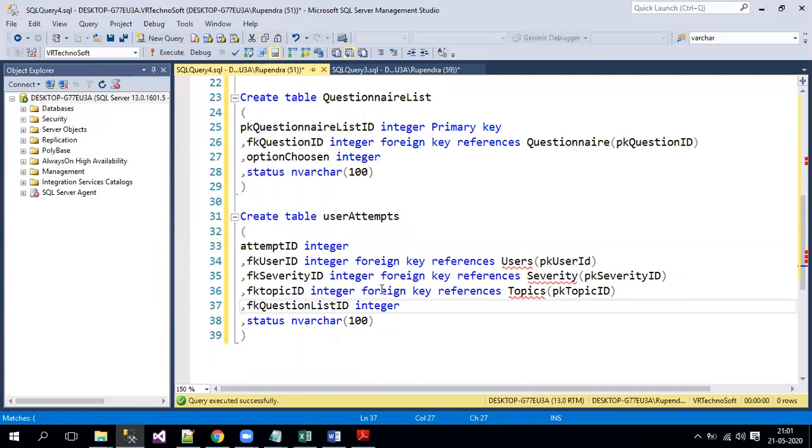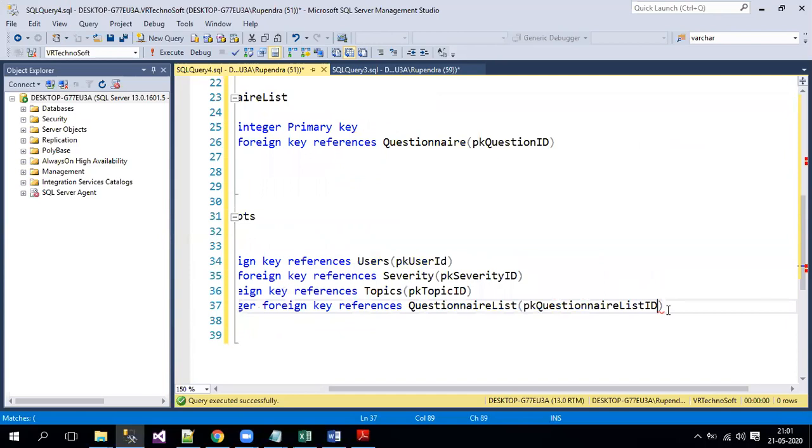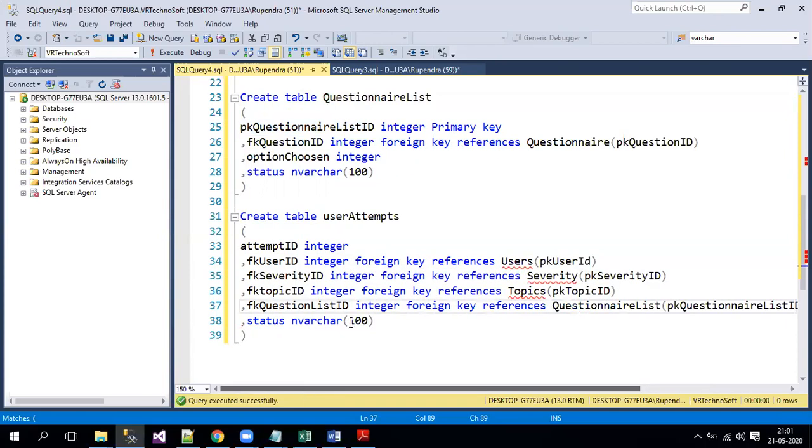I'll just copy this. The list ID is depending on the questionnaire list ID, correct? So the table is the questionnaire list table, of your PK questionnaire list ID. So now there are 4 dependencies over here, and let's create this table. Likewise, we can design these particular tables.